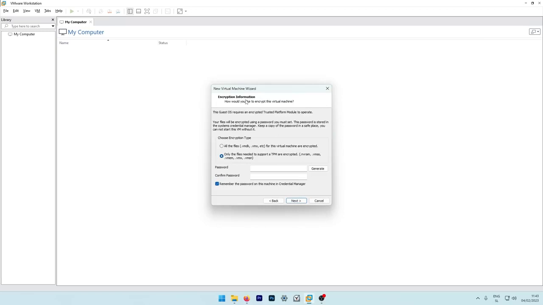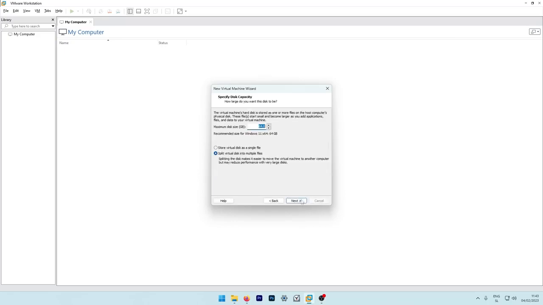Here you will need to enter the password for encryption, but later in the video I will also remove this encryption for the trusted platform module. So here I will enter the password from 1 to 8, so 1 2 3 4 5 6 7 8, and now we can just repeat this. Let's click next. Here I will select maximum disk size to 10 gigabytes, and I will store virtual disk as a single file here. Let's click next.